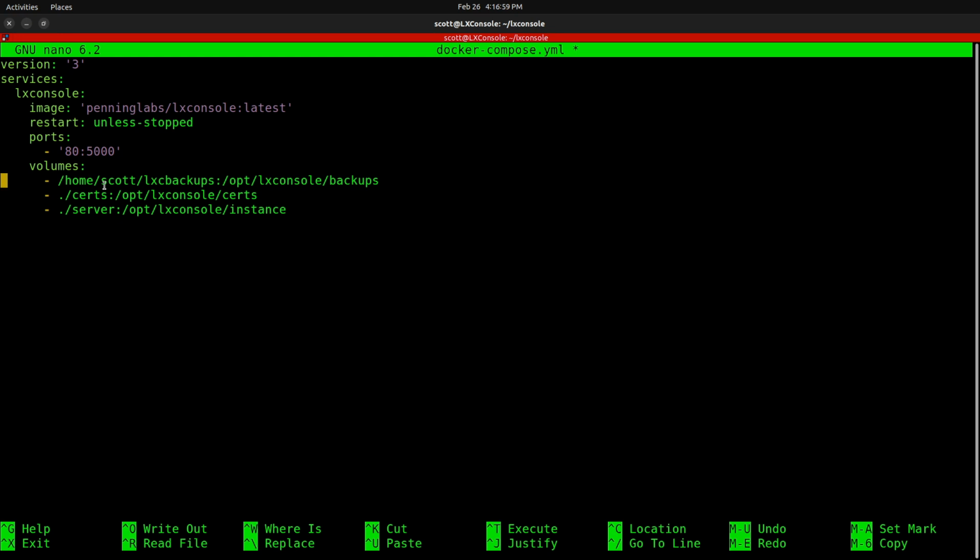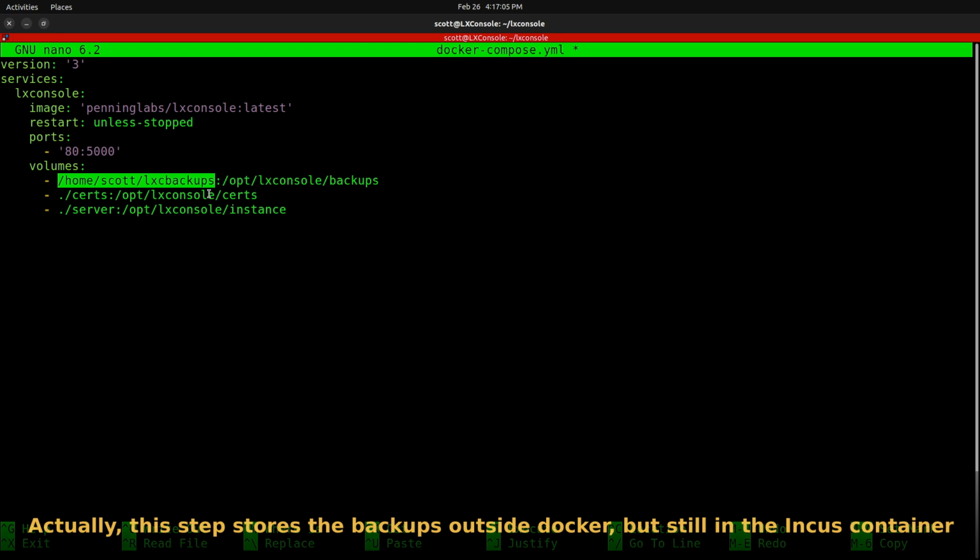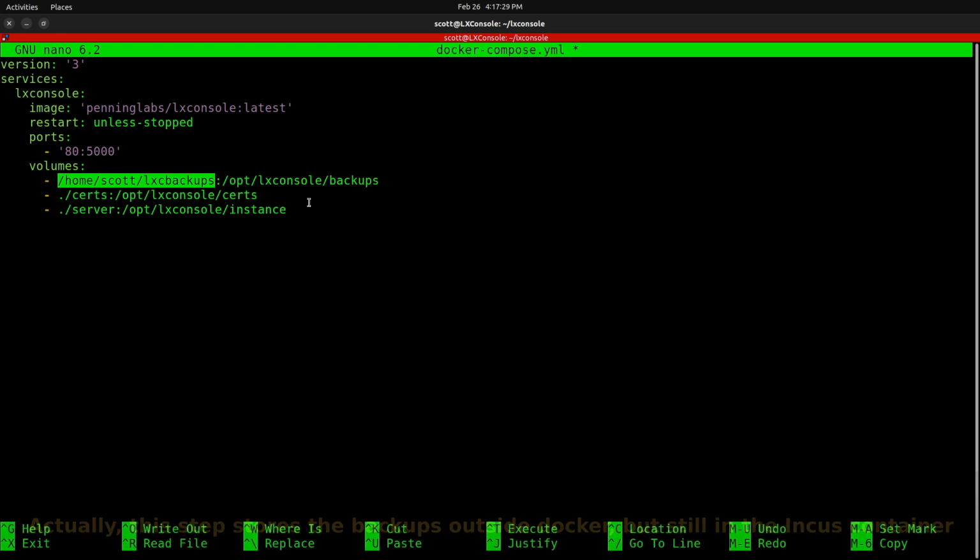port 80. So the next line here is /home/Scott LXC Backups, and that was the LXC Backups folder that we created a little bit earlier, at the home folder level, and that's what's going to contain our backups, because when we run backups inside of Lex Console, we don't want them to go inside of the Lex Console container, continually making it larger and larger. So inside the container, those backups are stored in /opt/Lex Console/backups.